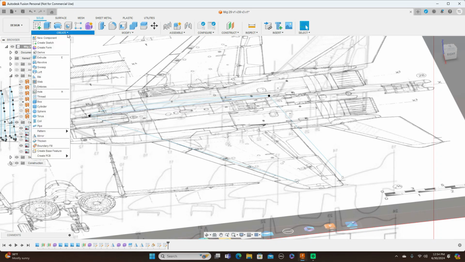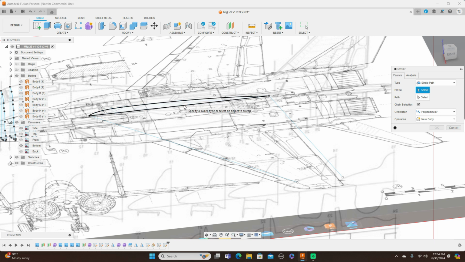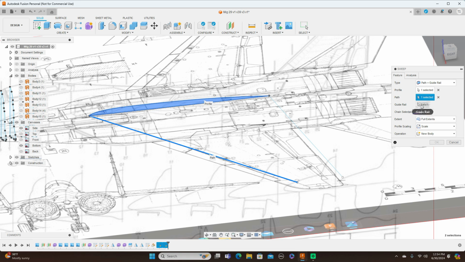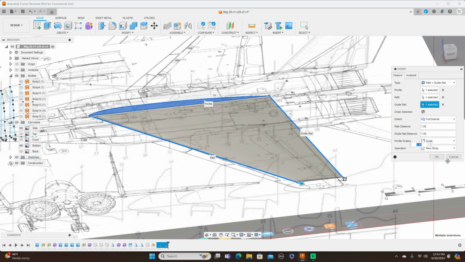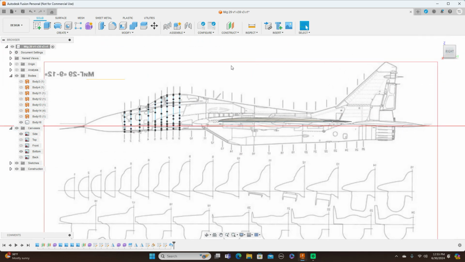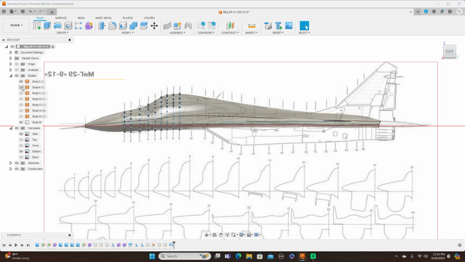Come up here to sweep. This is a profile. Well, actually, I'm going to change this to path plus guide rail. And change this to full extents. Select this profile here. And the path is just front line. Guide rail is back line. Click OK. Now have a look at what this looks like, turn off the sketches here.